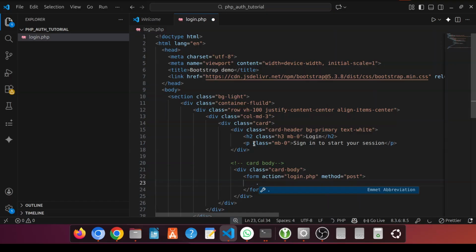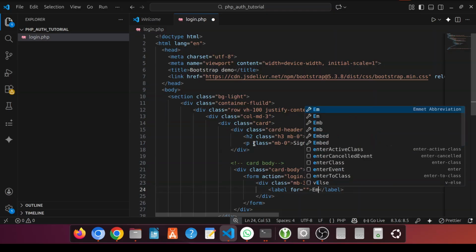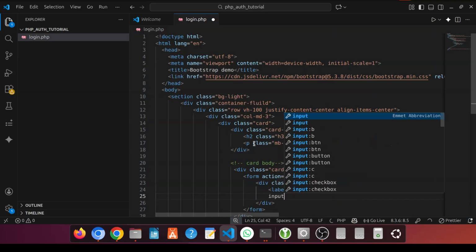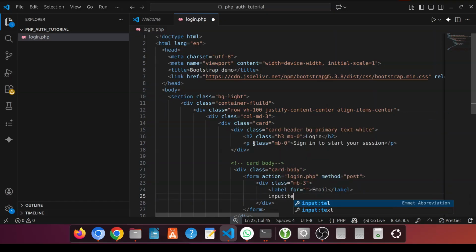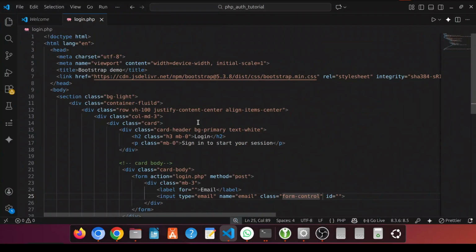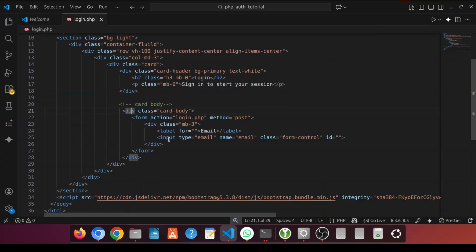Now we're gonna take a div which will have margin bottom 3. I'll take a label gonna be, let's say, email. Then I'm gonna say input type gonna be text, or I can make it email. Name gonna be email. And class, very important, form-control. This is the standard class for Bootstrap. Let me hide the terminal. Now it becomes more visible for you guys.